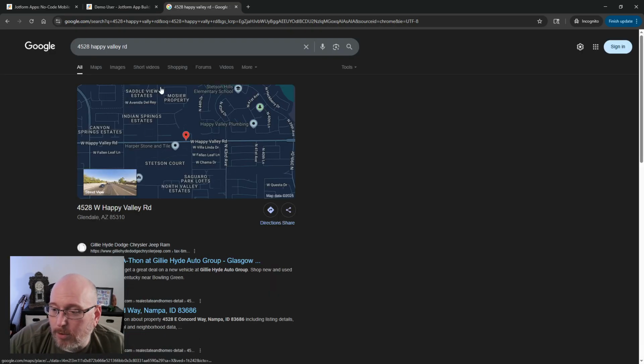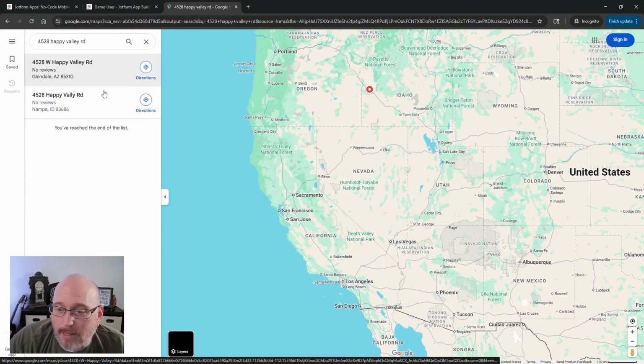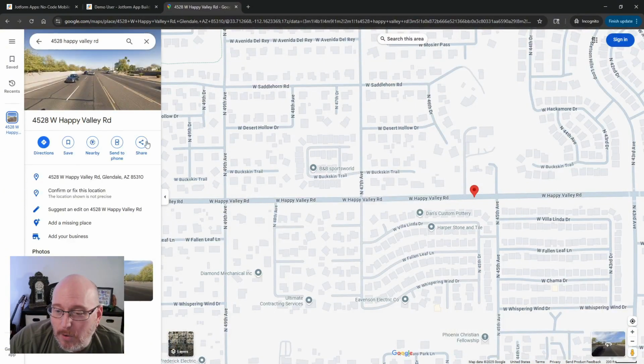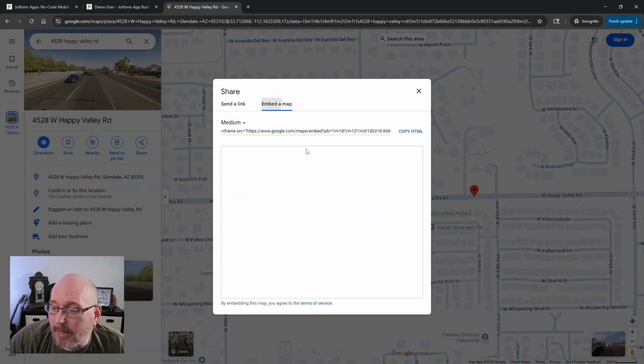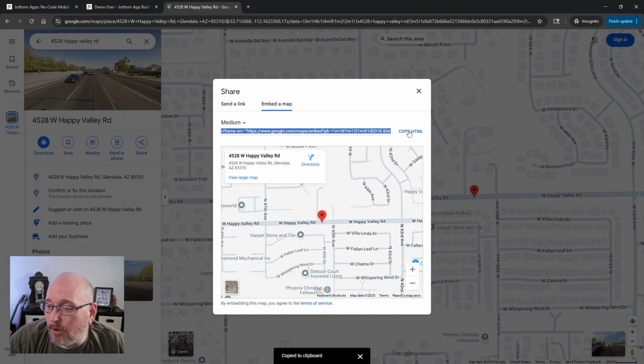So we'll just go to Happy Valley Road, and we're going to go to maps. It's giving us a couple of different options. I'm going to just select this one. I have no idea where this is, in Arizona somewhere. And then you'd put your address in, and we want to click this share button, and we want to get the embed. So I'm just going to copy this whole thing really quickly, and I'm going to pull it up in a notepad.